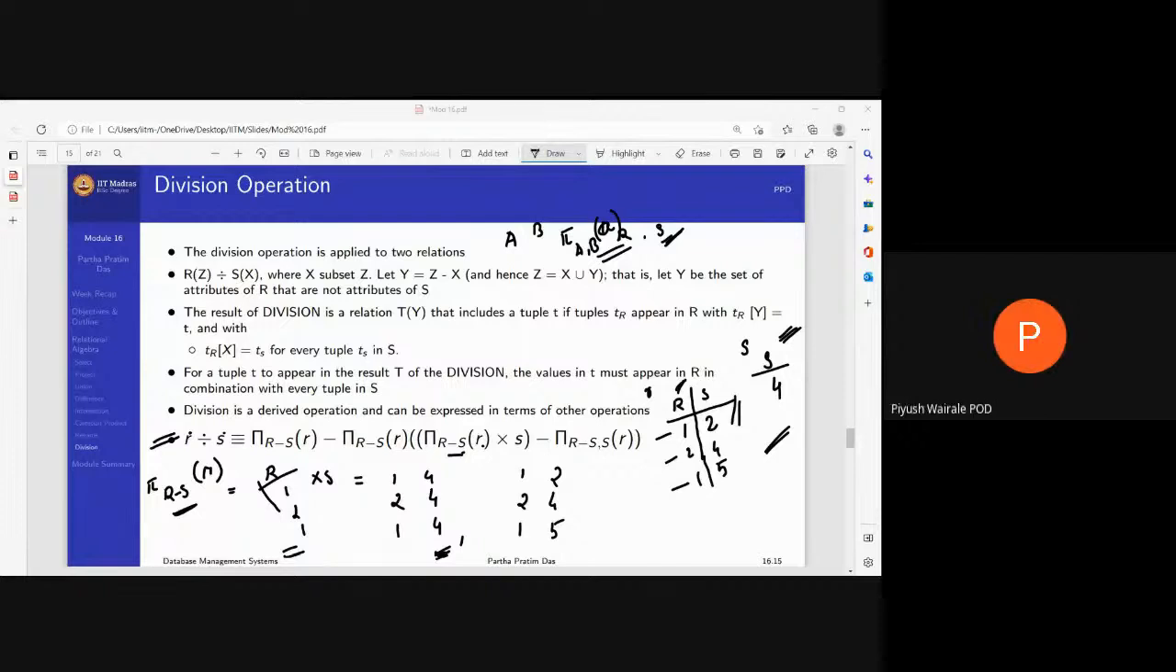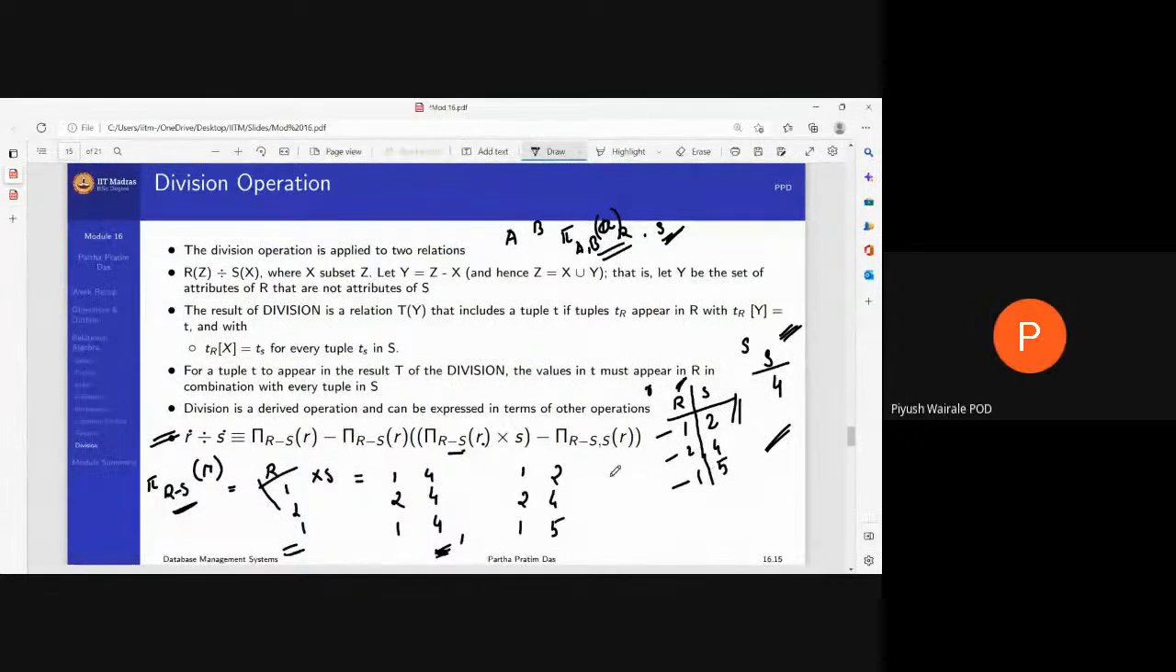Yeah. So simply you can consider R minus S means only the R, and the remaining attribute is R only. So basically we are just fetching that R attribute from the relation R.